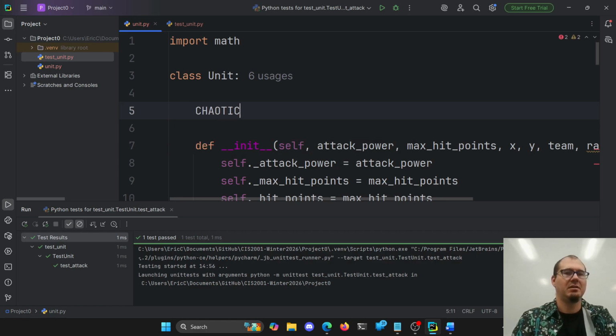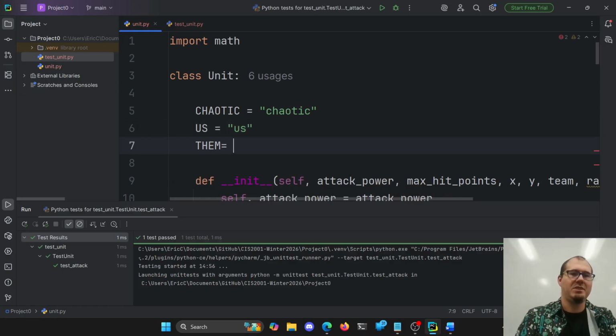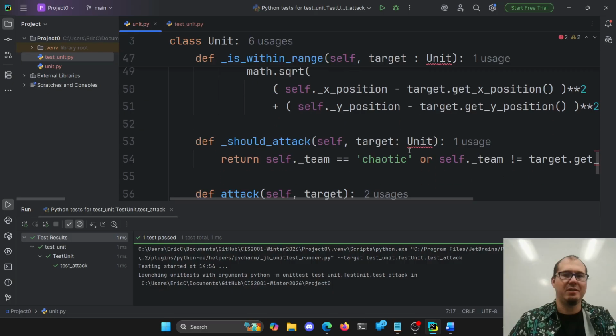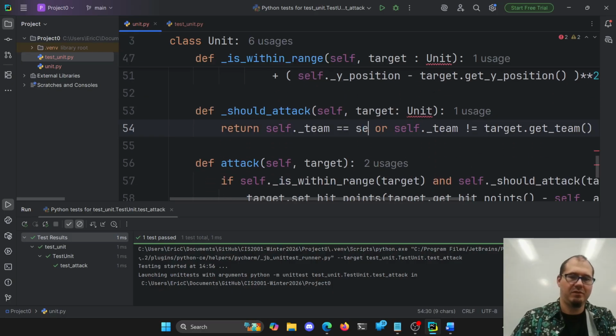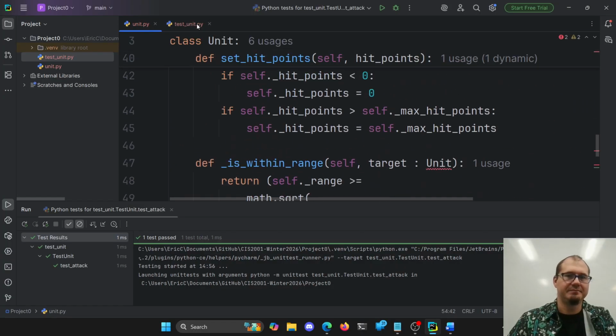So we'll have chaotic equals chaotic. We'll have us equals us. And we'll have them equal them. So that I can use those values later, right? Instead of having to type them out here and possibly screw it up, right? So self.chaotic, and then other team is fine here.